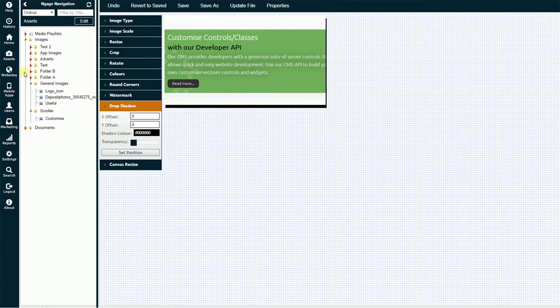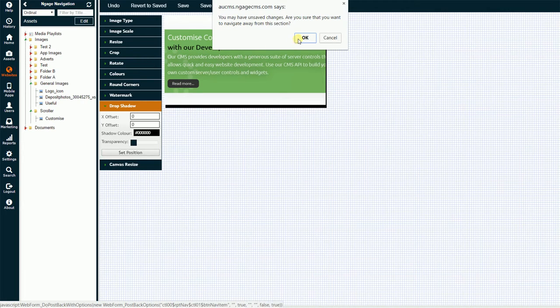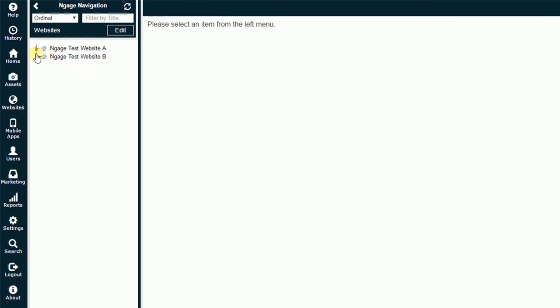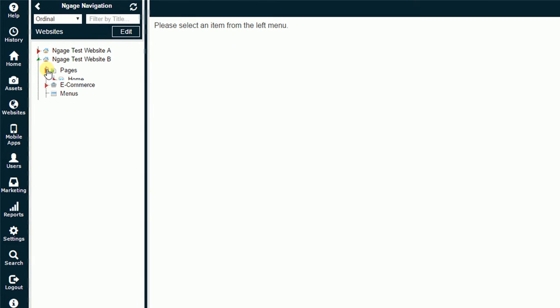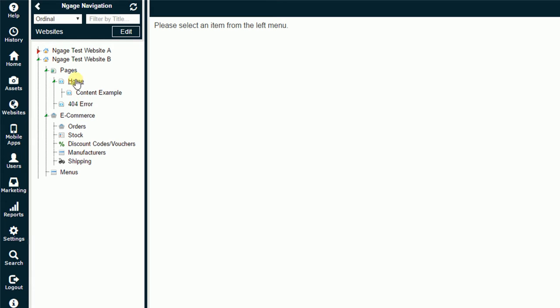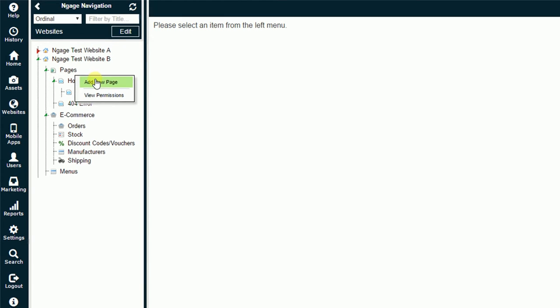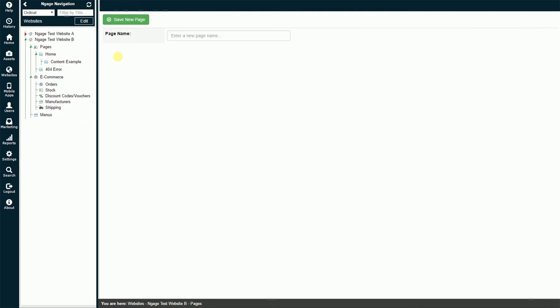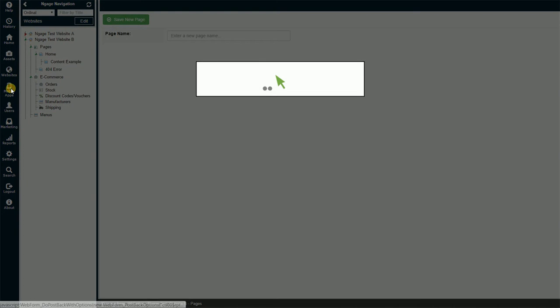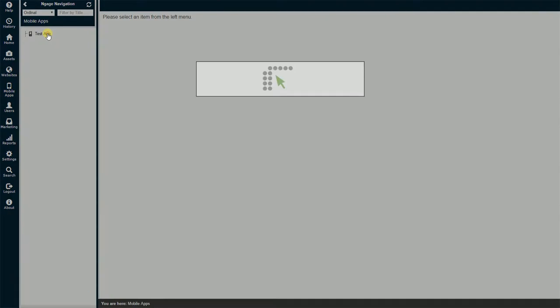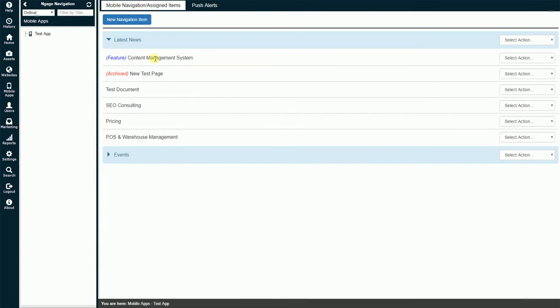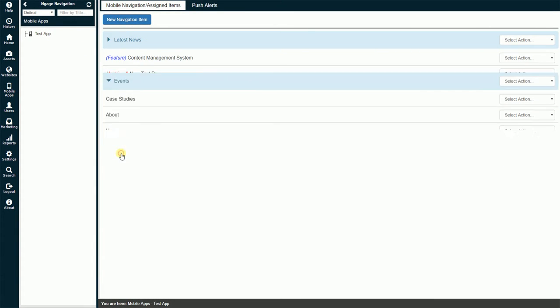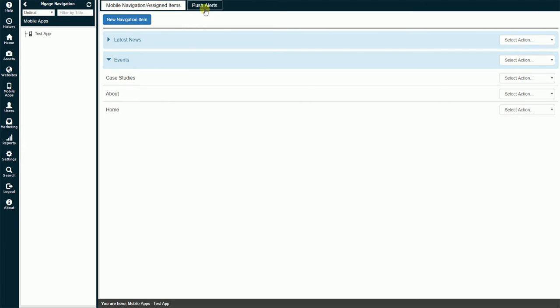Okay, moving down the list to the next option, which is Websites. From here you can control the content of your websites, for example, if you need to add new pages, stock items and link menus. Next up is Mobile Apps. If you are using the integrated mobile content app, you can create navigation and assign content items from here. Push notifications can also be managed in this area.